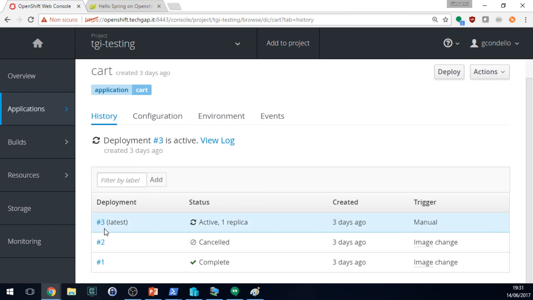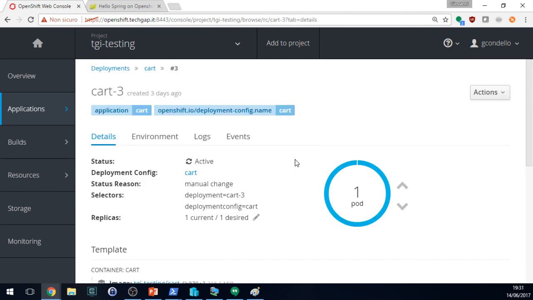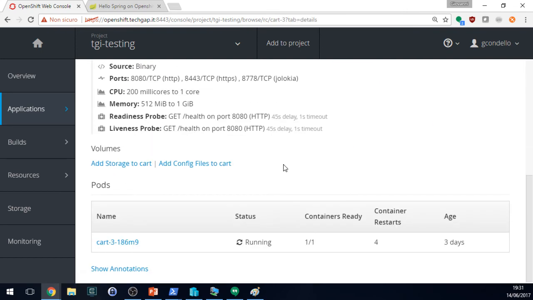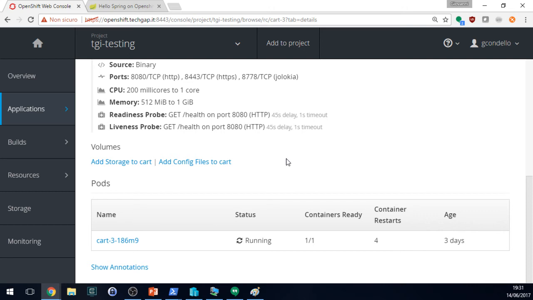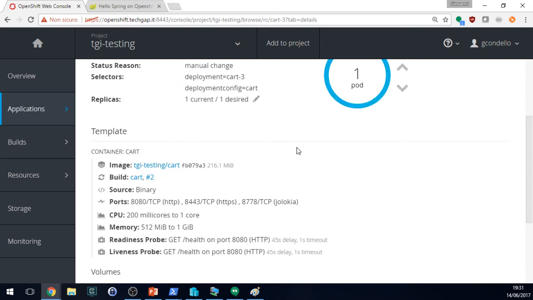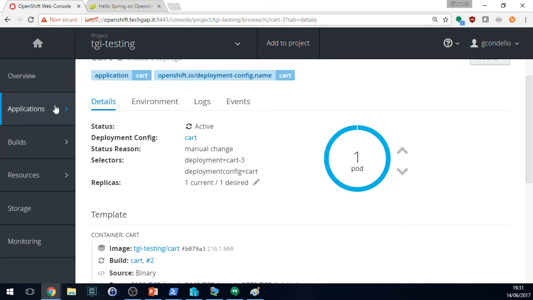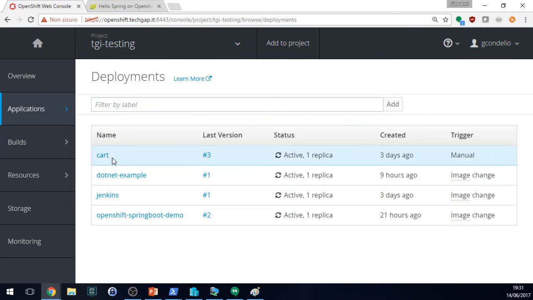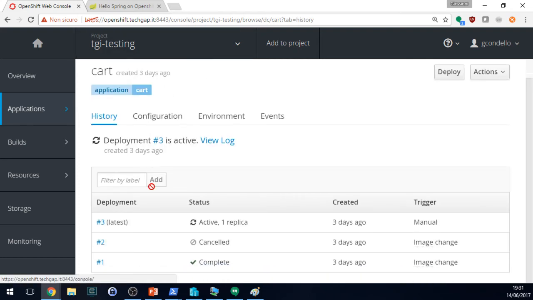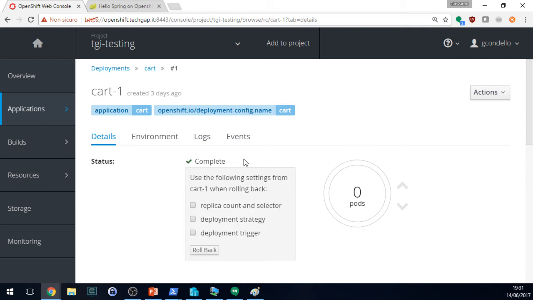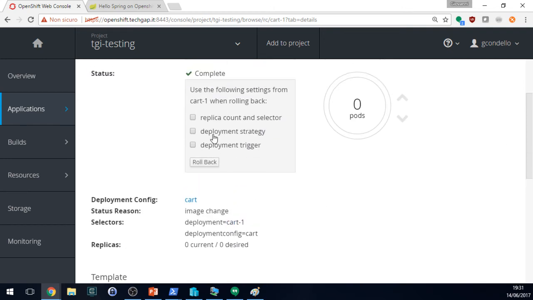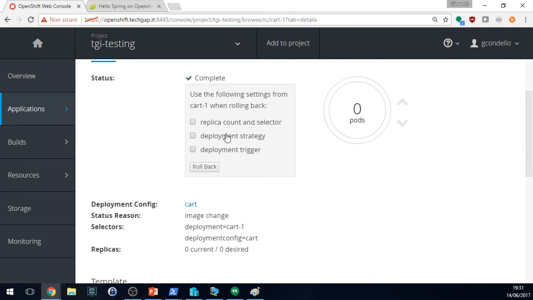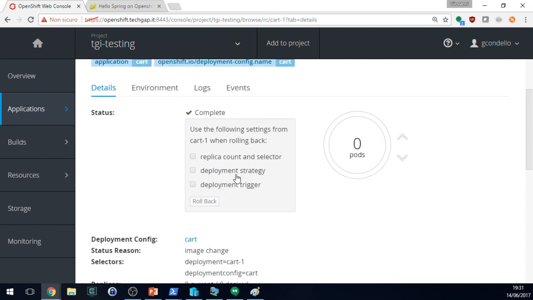So there is a bug, and we actually have to roll back to a previous version of the deploy. Since everything in OpenShift is built so that it is, let's say, self-consistent and immutable, we can actually roll back to an older version. For example, if I take the cart application, we can pick an older deploy and just press roll back. It will ask if you want to roll back just the application and also the configuration. We'll just go for the application itself.